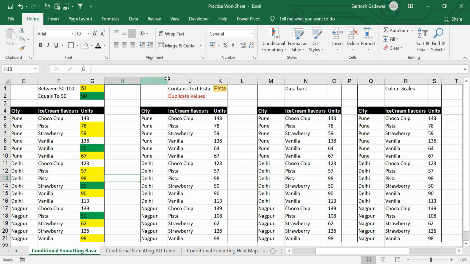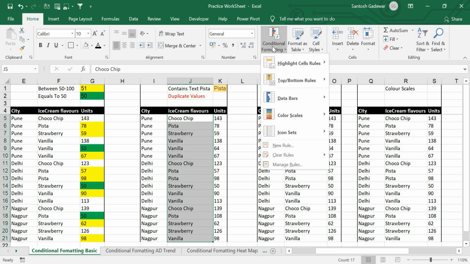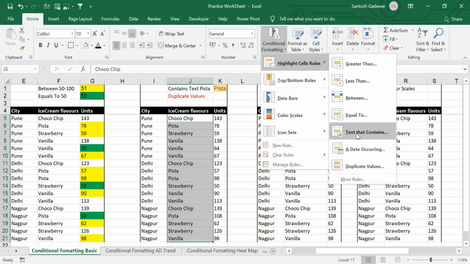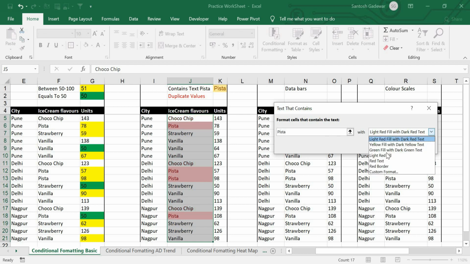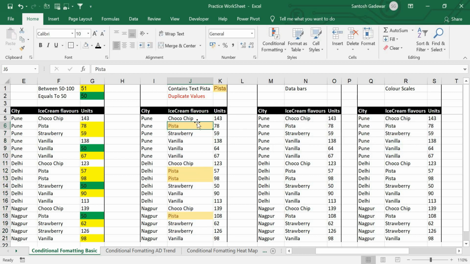Now next is contains text or duplicate values. So if I come to contains text pista, I want them to be highlighted in yellow. So I am selecting all the ice cream flavors. I am going in conditional formatting, highlight cells rules, and I am saying text that contains. Choco chips is coming, I am changing it to pista. I am going to format yellow fill with dark yellow text, and I am saying OK. Once I have done this, if you see, all the text which have pista will be in yellow formatting with yellow text.